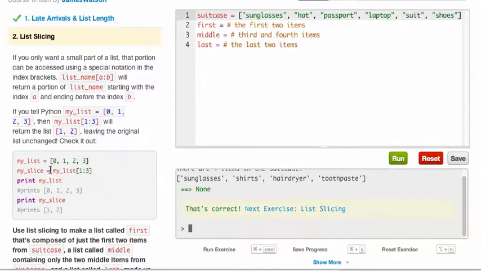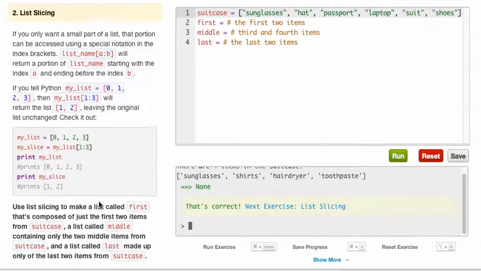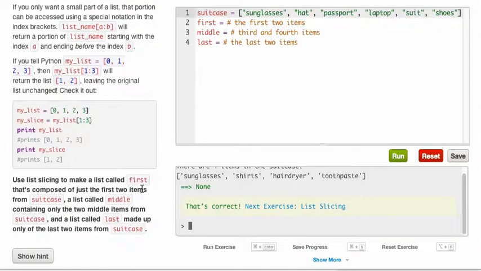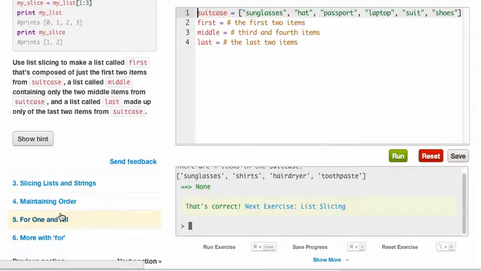Check it out. So you can set my size equal to that. It would not affect the original list. That's what it's saying. You can make it affect, but this function itself doesn't, which is somewhat nice sometimes. Use the list slicing to make a list called first that will be composed of the first 2 items from suitcase, a list called middle that will contain only the middle items, and then last, which will make up for the last item.